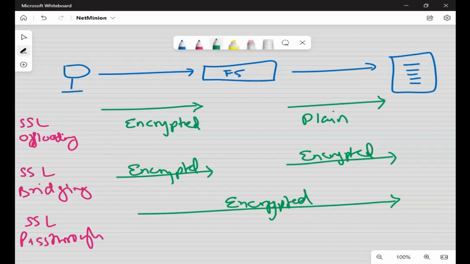Okay. So in SSL offloading, the encryption will happen between client and F5, right? And in SSL bridging, it is client to F5, and F5 to server again encrypted. F5 decrypts, and then we encrypt to the server, right? And SSL pass through will be end to end. There will be no role of F5, right? So F5 will not do any kind of encryption or decryption.